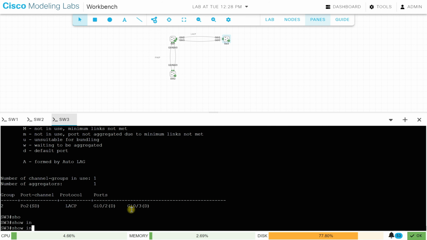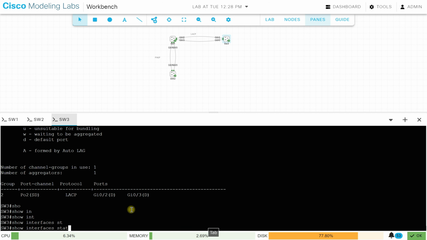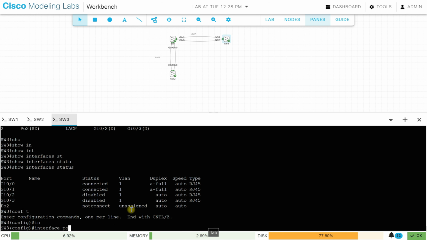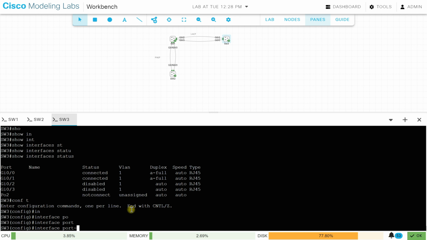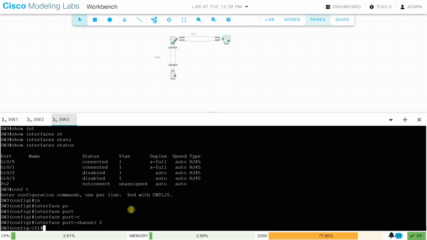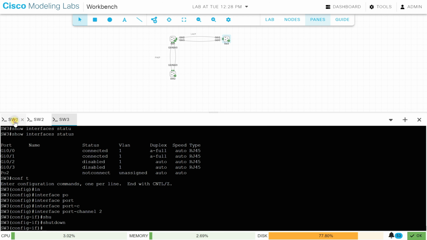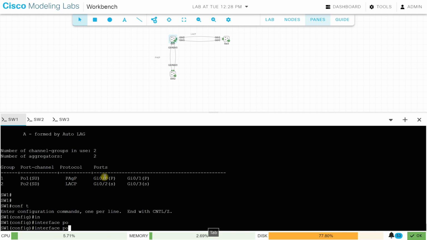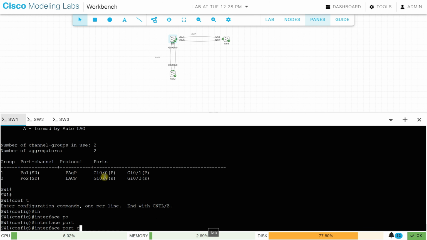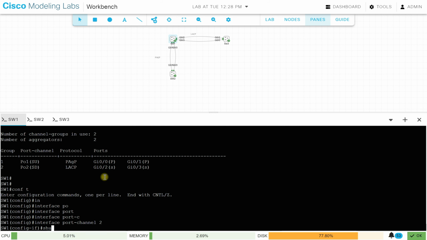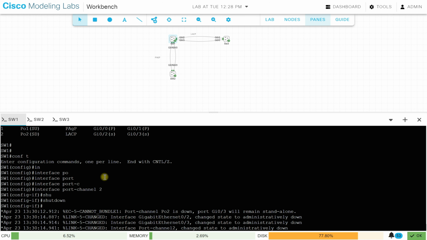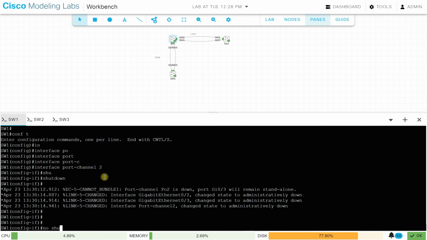Show interface status. Again, port channel 2 shut down. I do the same. Config T, interface port channel 2 shut down. No shutdown.